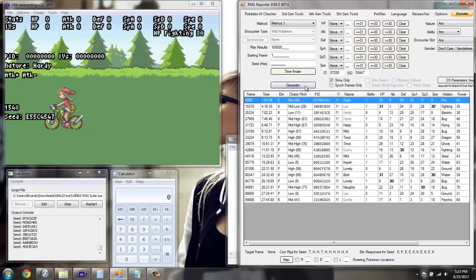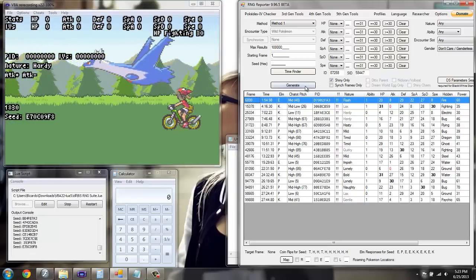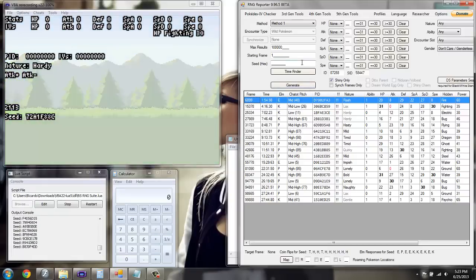When you generate, it's kind of like my last video. It was on Emerald, and on Emerald, the seed or the frame always starts at zero. For Ruby and Sapphire, the seed.